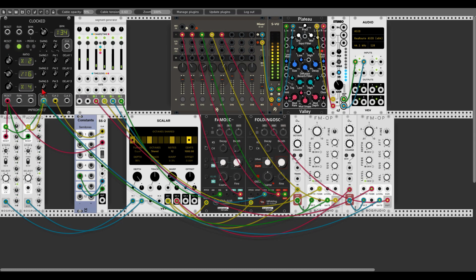Now let's send this to the offset input, or the offset CV input, of Scalar and open the attenuator all the way. Step 2. Step 3, transposed by negative 5 semitones. Step 4, transposed by negative 7 semitones. Let's listen to this one more time.